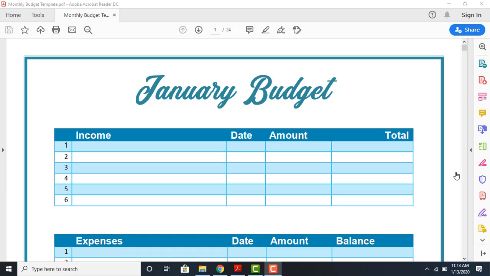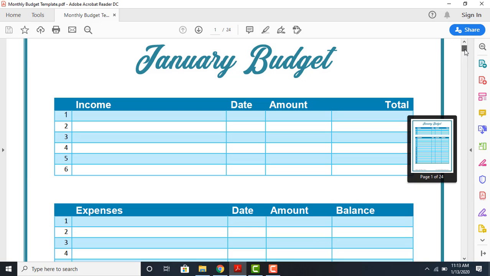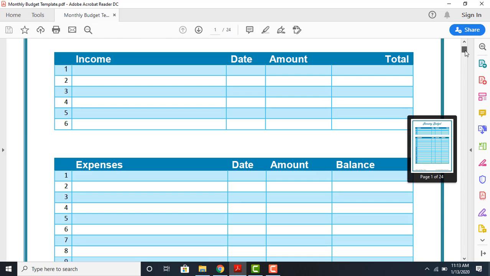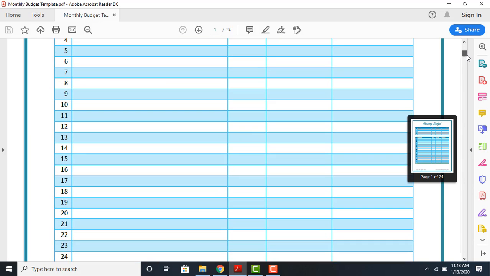So let's just start by giving a quick overview of what the documents are. There's 24 sheets. So for the year, you would need to print one of each sheet. The first page is going to be each month. So with this document, we have the January budget. The first block is the income, any income you have, and the second block is expenses.